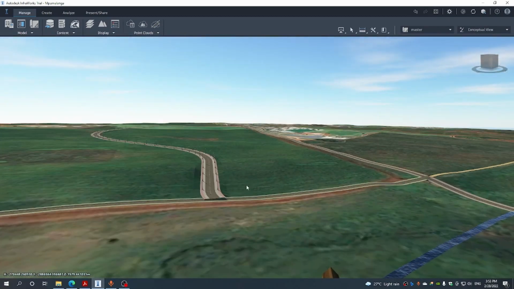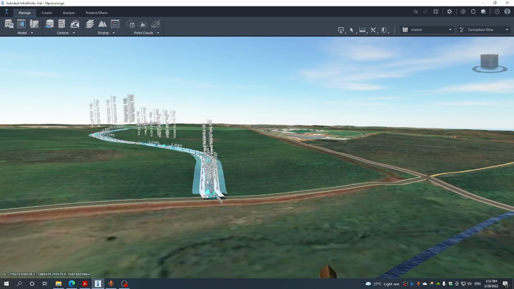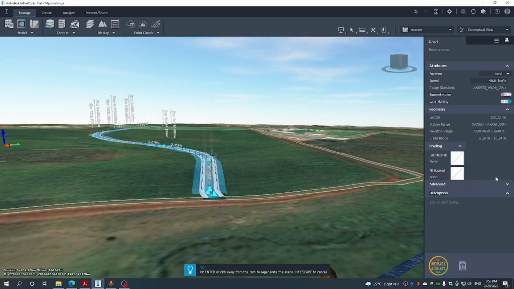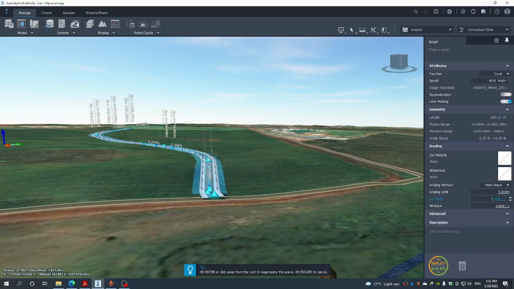Now that we've added the VPI and we've seen the quantities, just want to check the grading. As you can see here, the grading method that's being used is a fixed width. I think I'd like to get a fixed slope. And here we just want to get the cut slope to be 1:2.